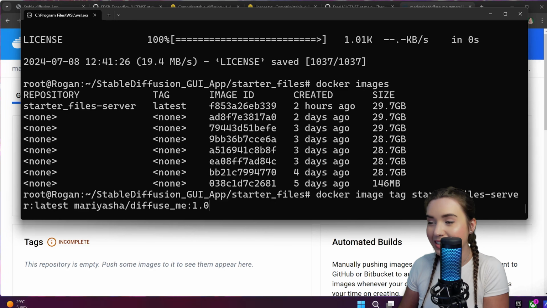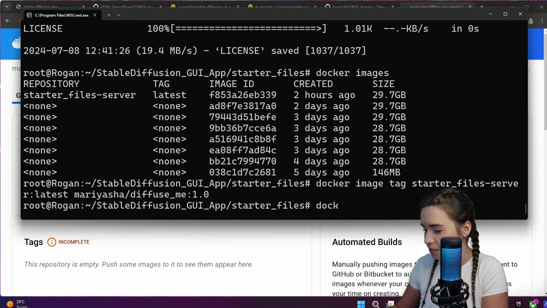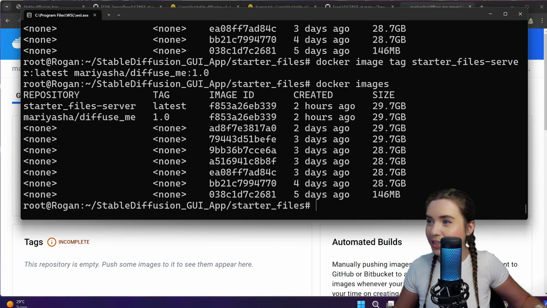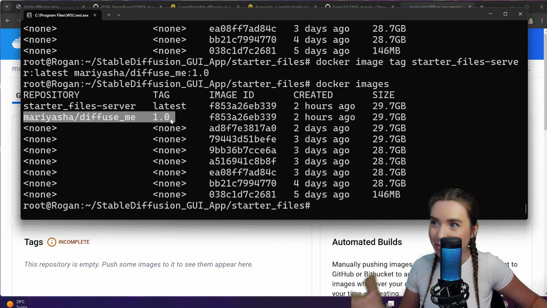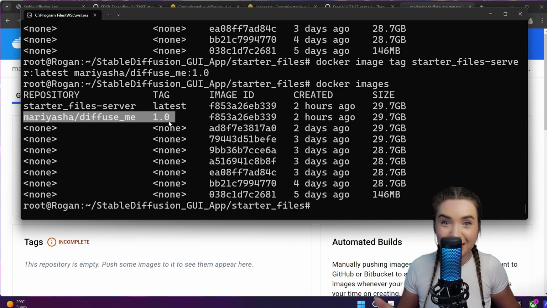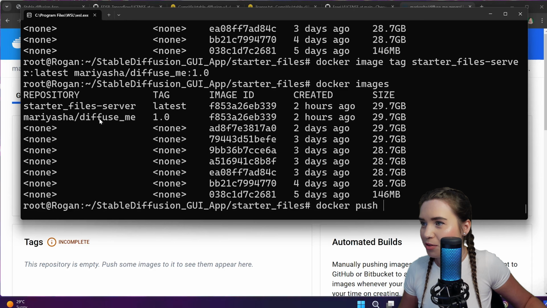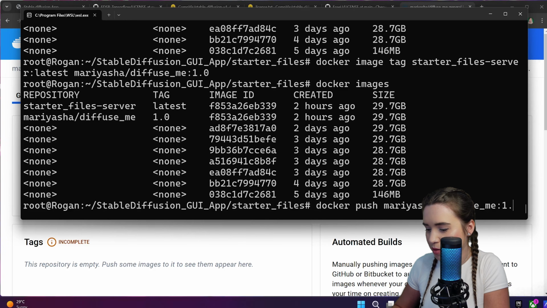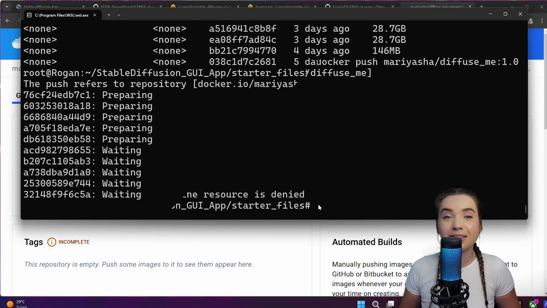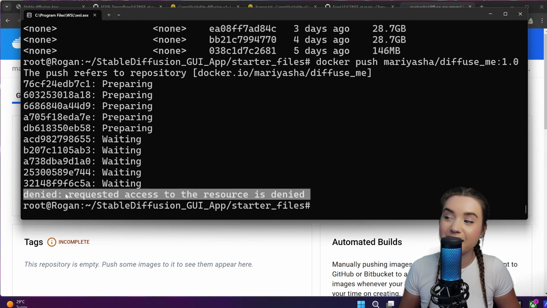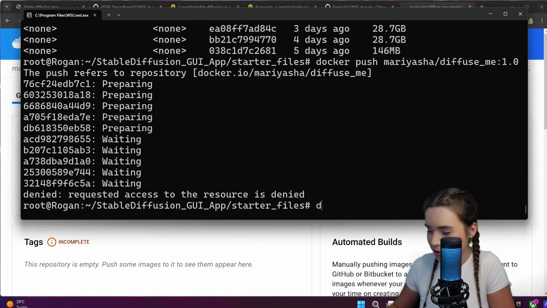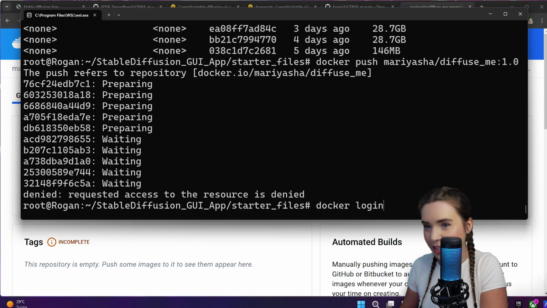Now let's go ahead and hit enter. Let's type docker images once again with no typos. And now we see a new instance of our image that matches the name of our remote repository. And in this case, we can just type docker push followed by the remote repository name and the tag of 1.0. Boom.